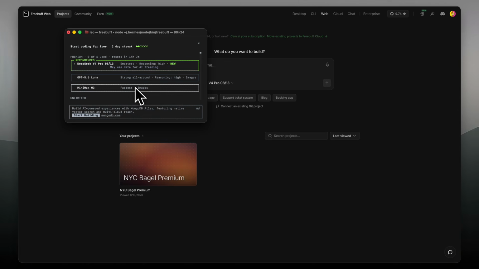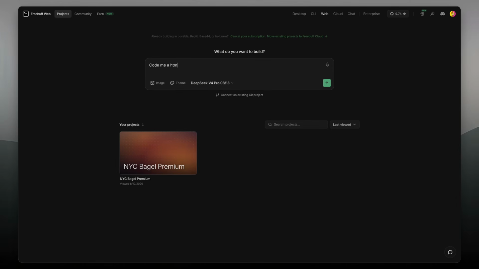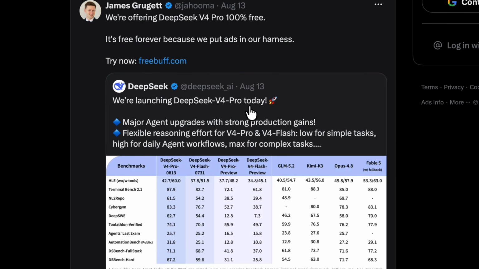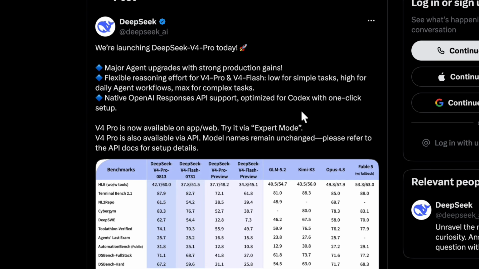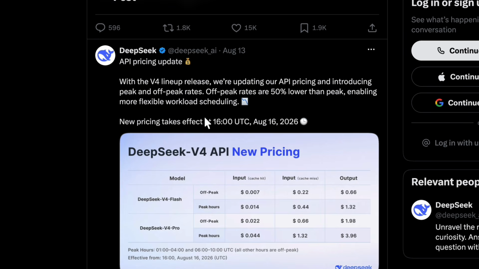Freebuff gives users free access to Flash, and even users in its limited access regions can currently get up to 6 one-hour sessions per day. But it gets better. DeepSeek just released DeepSeek V4 Pro 0813 on August 13th, and Freebuff is also offering access to V4 Pro for free in its supported regions. This is DeepSeek's higher-end model, designed for more difficult agentic work, coding, tool use, and reasoning. And normally this model is not free through the API. DeepSeek's own API charges for V4 Pro usage, which is why getting access through Freebuff without paying for API tokens is actually a pretty big deal.